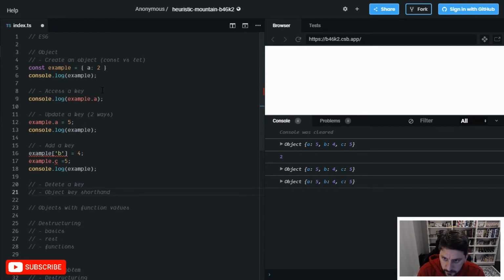And then, one thing too is because we are updating the object, all of these console.log statements are going to reflect the current state of the object and not the value at the time. So that's why the output looks a little strange over there.